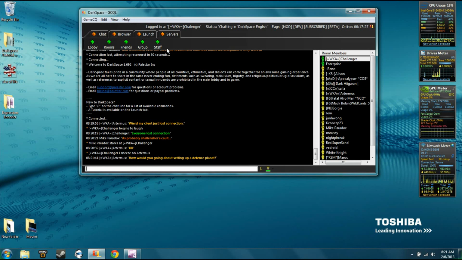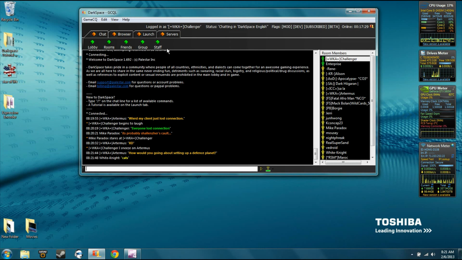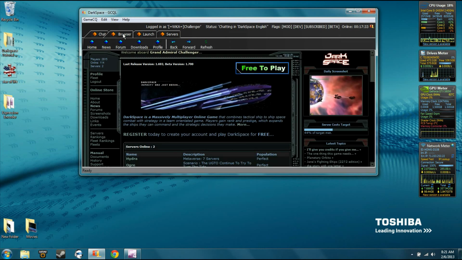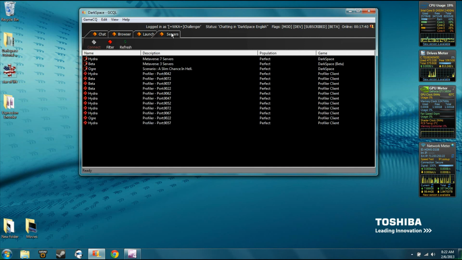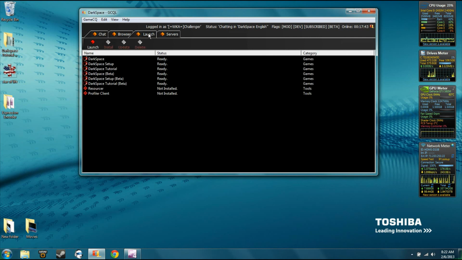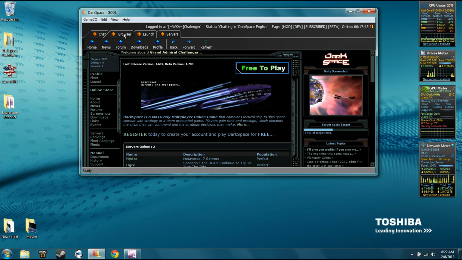And that's about it for the chat room. I will make more videos on the browser tab and all the different functions in here and the different things that you can do. We've already covered launch and the servers, so next will be the browser tab.